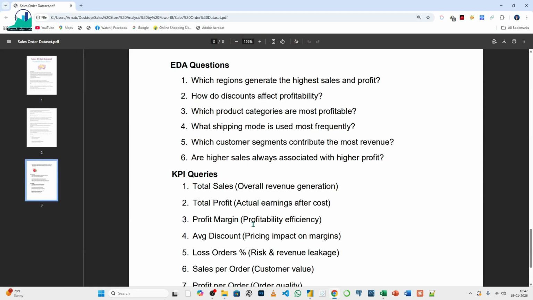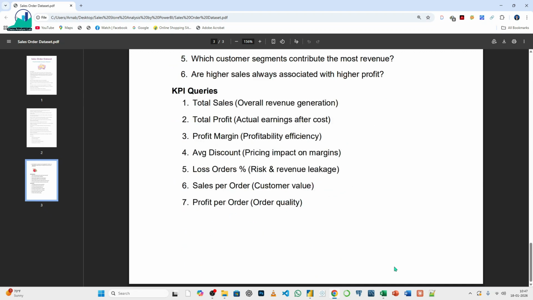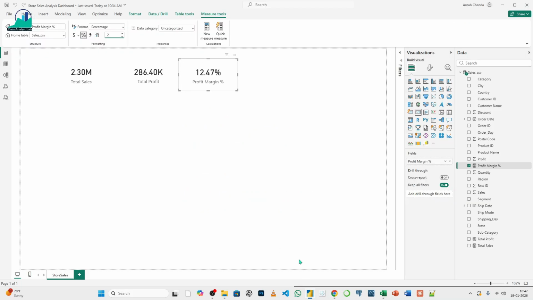Next KPI, average discount, pricing impact on margins. Now let's look at average discount. This KPI helps us understand how discounts are affecting sales and profitability. While discounts can increase sales volume, too much discounting can reduce profit margins. Main meaning: pricing strategy impact. What is the pricing strategy impact on sales order, sales value?